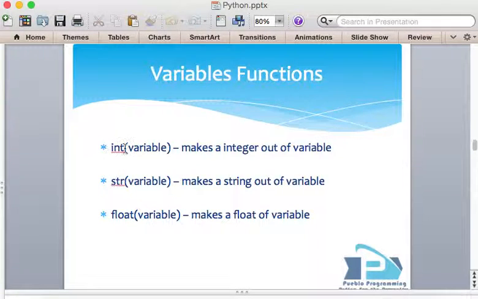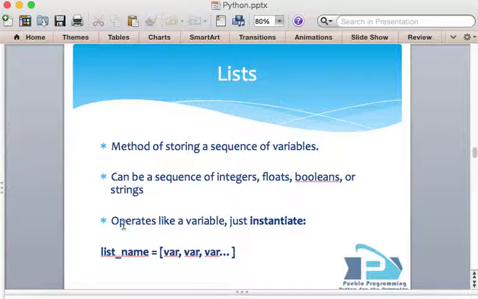So these are variable functions. Remember, when you want to cast a float or a string that has a number inside into an integer, you just go int, and then parentheses and whatever variable you want inside of it. String, same thing here. You put anything inside, and it's going to add quotation marks to the start and the end of that variable. And then float will turn an integer into a float value.